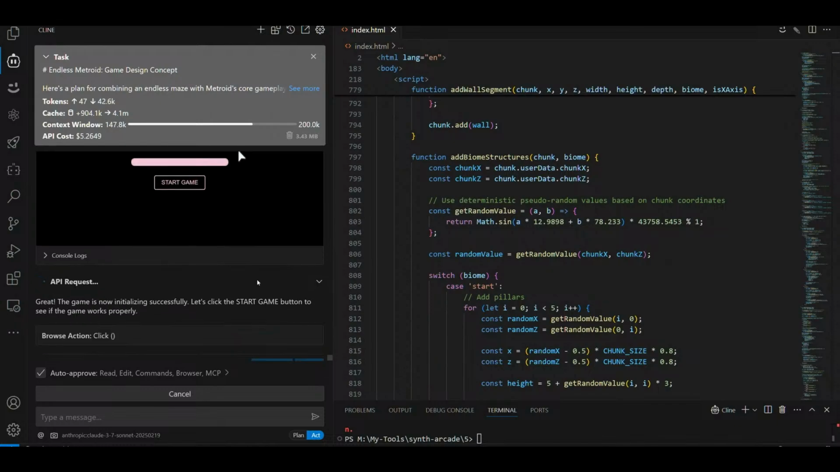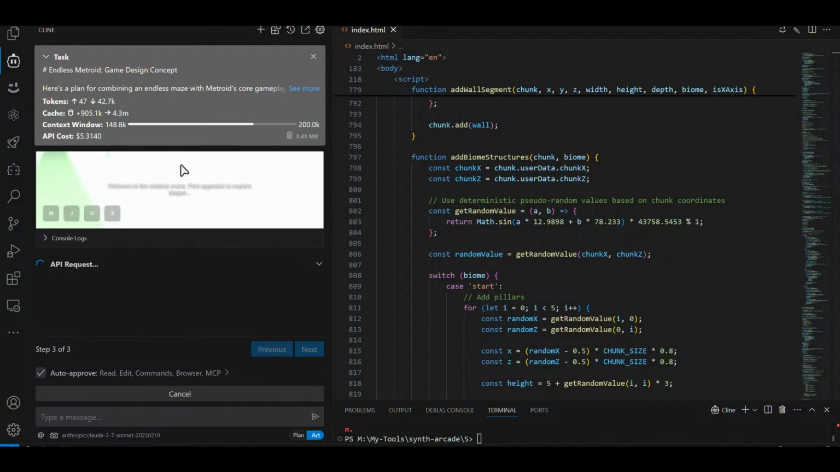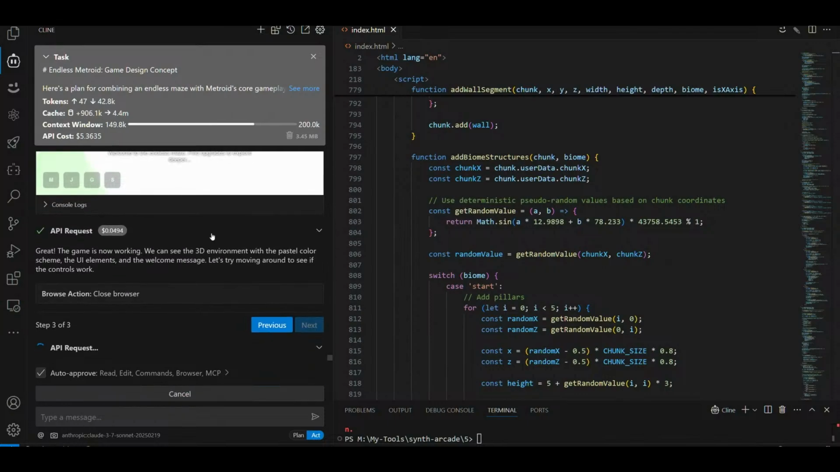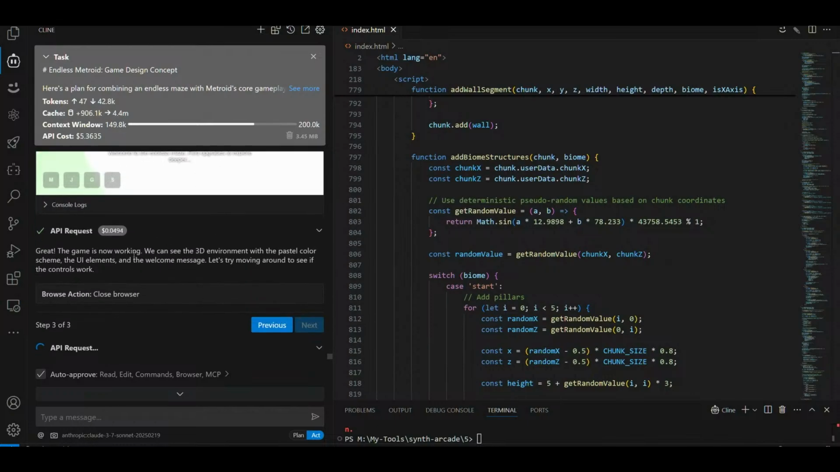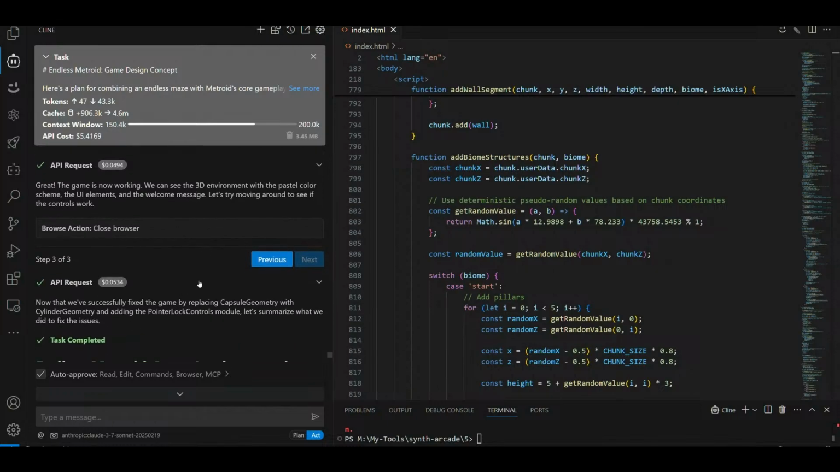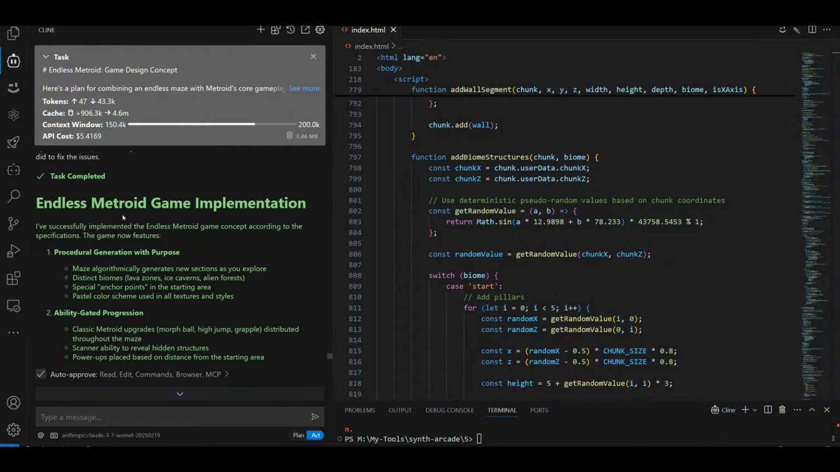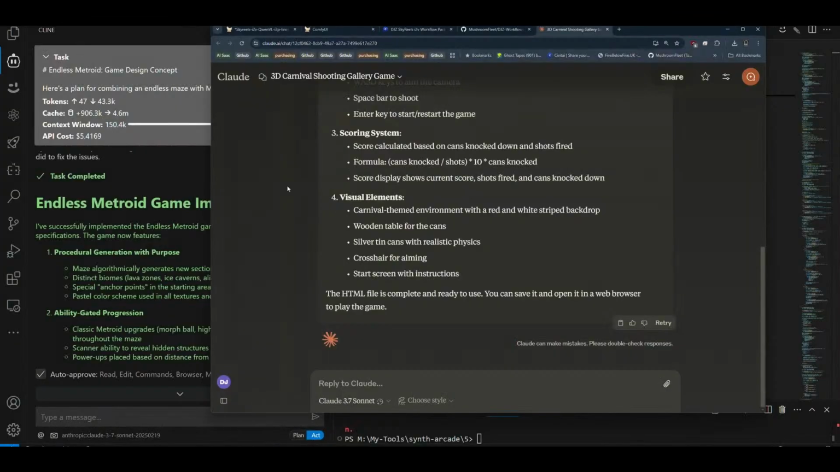Because, you know, people go, oh, what did you make your game with? Unity. Cool. Which one? Oh, hang on. What the hell? What are we looking at here? What are we looking at? It's doing something. The game's now working. Let's try moving around. Let's summarize what we did. Endless Metroid, it says. Okay. All right. Well, I mean, hey.